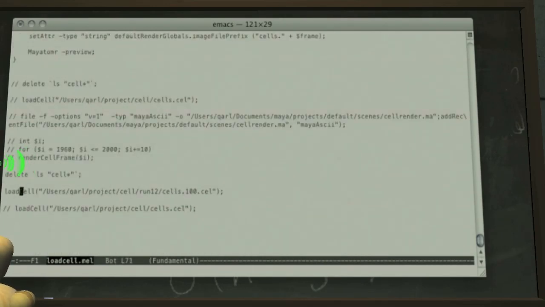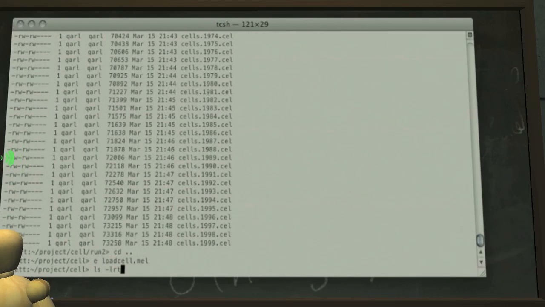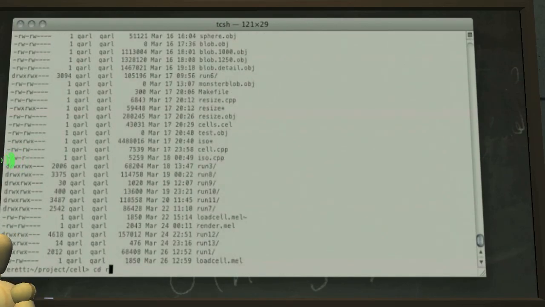Okay, so load cell is a little program that I run to see the output of my simulations. It's the thing that loads up the cells in Maya. So I'm looking at run 2 frame 2000. Do I have a frame 2000? Run 2. No, I've got a frame 1999. Damn it. Okay.